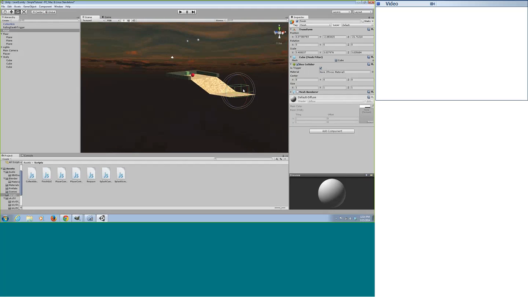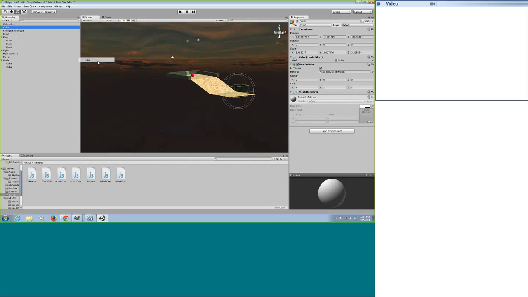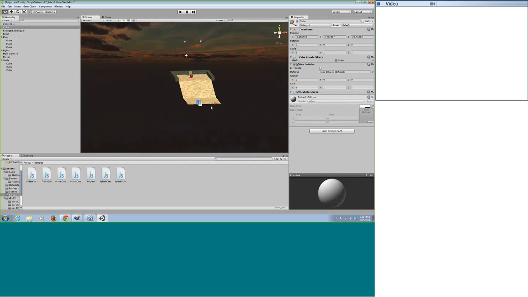I added a cube here. I just went to Game Object, Create Other, Cube. And that gave me that cube, and I can position it either by editing the values in the inspector tab or positioning it in the scene the way I want. And, of course, I can scale it using the inspector tab or my little click and drag tool.